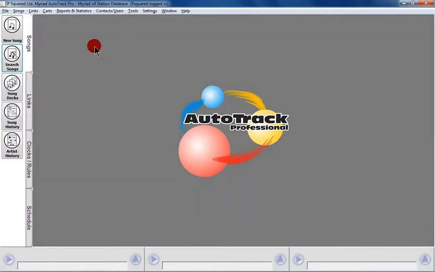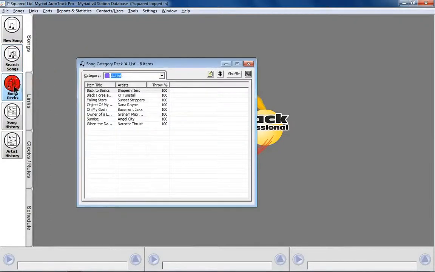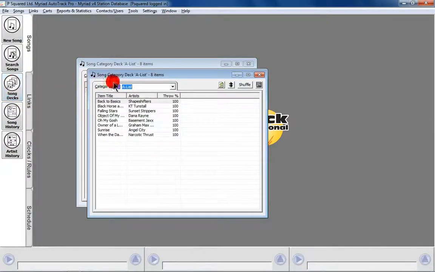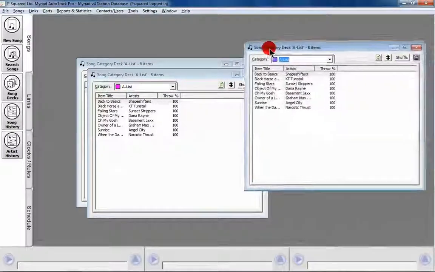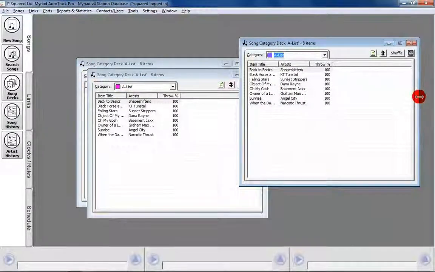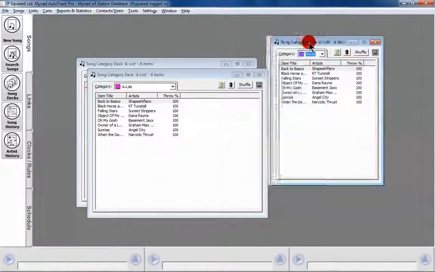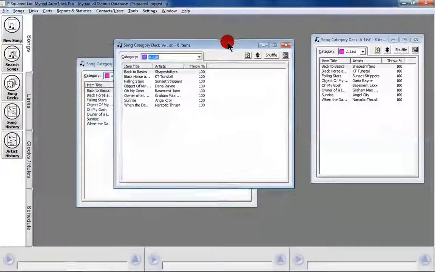Another way of viewing and changing the categories of songs or links is to use decks. And you can bring up a deck by clicking on Song Decks. You can bring up another one by clicking again. And why not? Let's bring up a third one. And so we've got 3 deck windows. We can just narrow these ones in a little bit if we wanted to. And let's rearrange the screen.